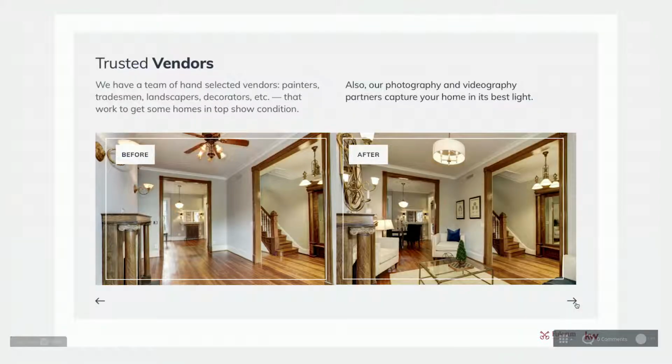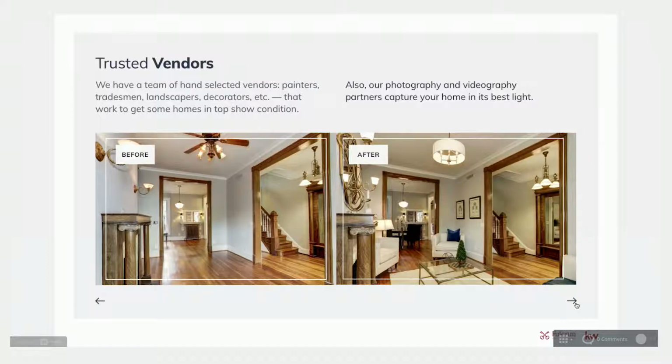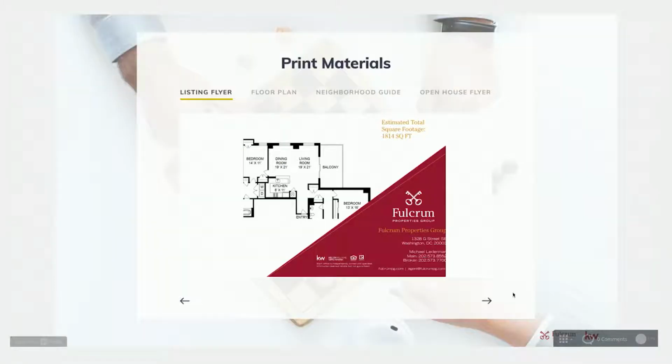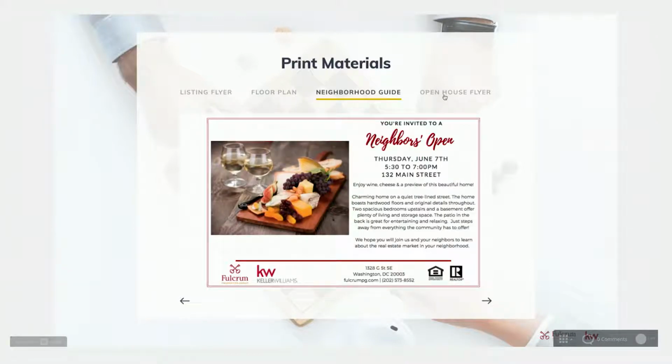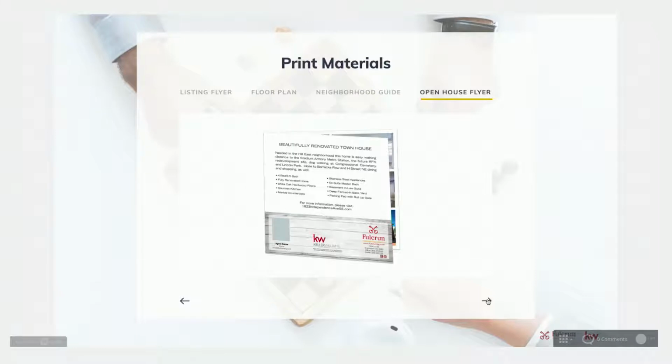Now, a lot of agents like big, robust listing presentations, and some like short ones. We wanted to show you all the capabilities and how you can make this as big as you possibly want to make it, and also, at the same time, how small you can make it if you want to. So you can take all these pieces out if you want. We're going to come through here. Here are some of the print materials that we're going to offer to our consumers, people that list with us.